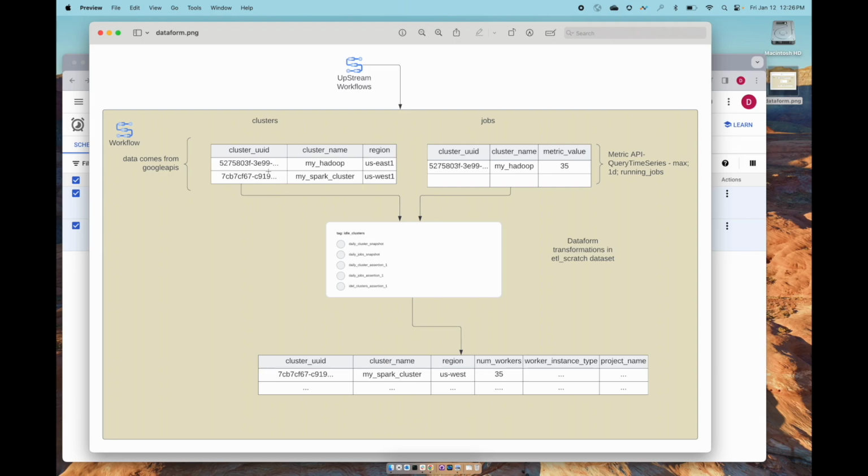So this right here calls the Google APIs against the cluster, and here we're just getting basic information: cluster name, project ID, cluster UUID, region, how many master and worker nodes we have, and the instance type of all those, because that all factors into the cost.